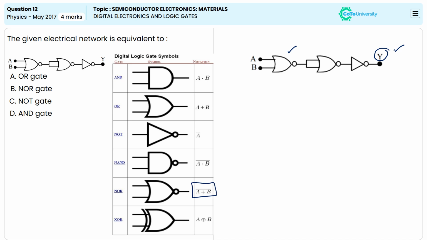It's given that A and B are the inputs. So we can take the output of the first NOR gate as Y1. Here we will get the output (A + B) whole bar. Again, it is going to the second NOR gate and this is taking the same input. There is no other extra input.